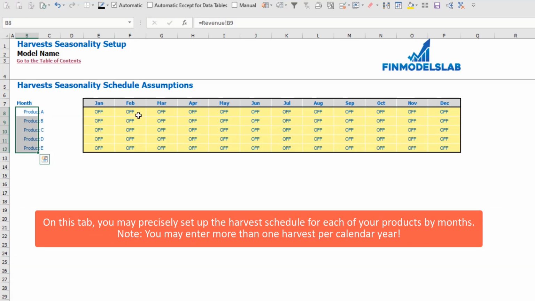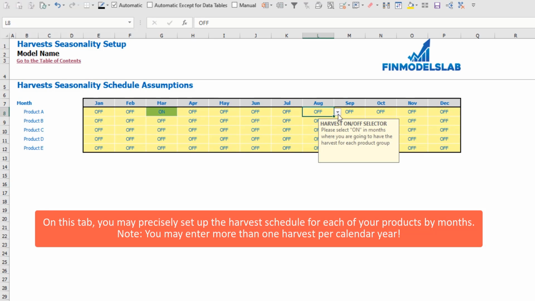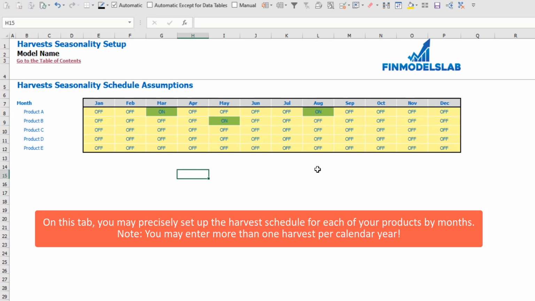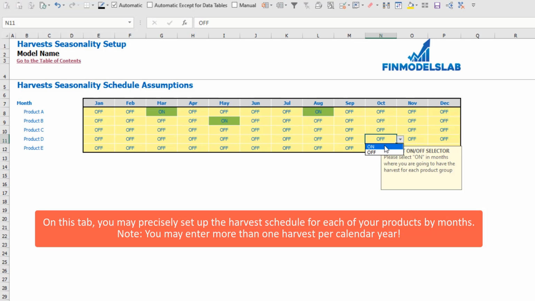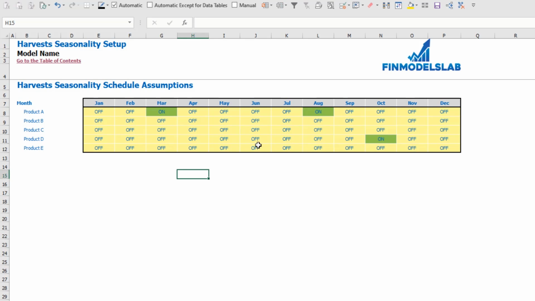The next step is to set up the count of harvests on the seasonality tab. So you have 5 products and you have the months allocation starting from January to December, and you can just select on. This means you'll have the first harvest in March, then you can select on for August. This means that the second harvest will happen in August, and the same for each product. So you can select just one harvest, for example in May for product B, and that works for everything. If you just need to turn it off, just select off and you turn off the harvest in May. That's how that works.